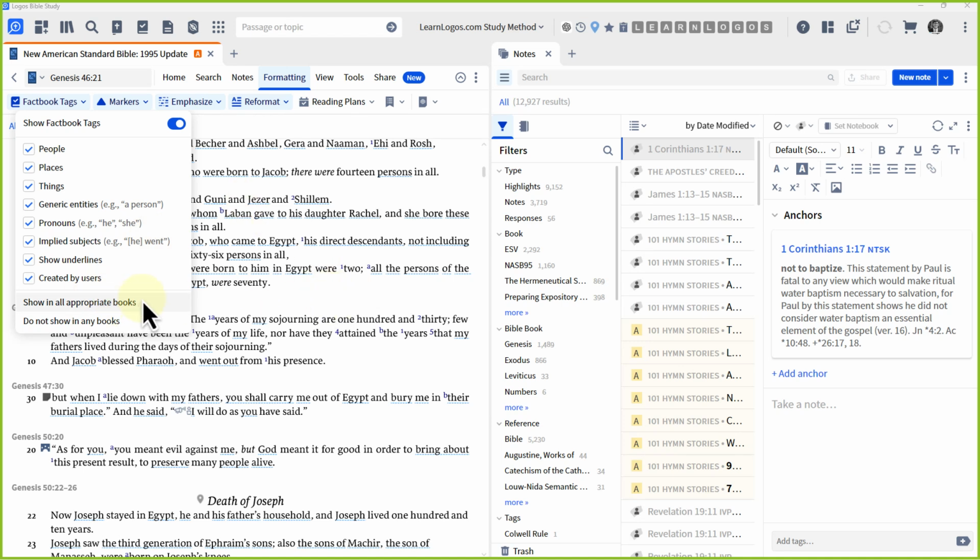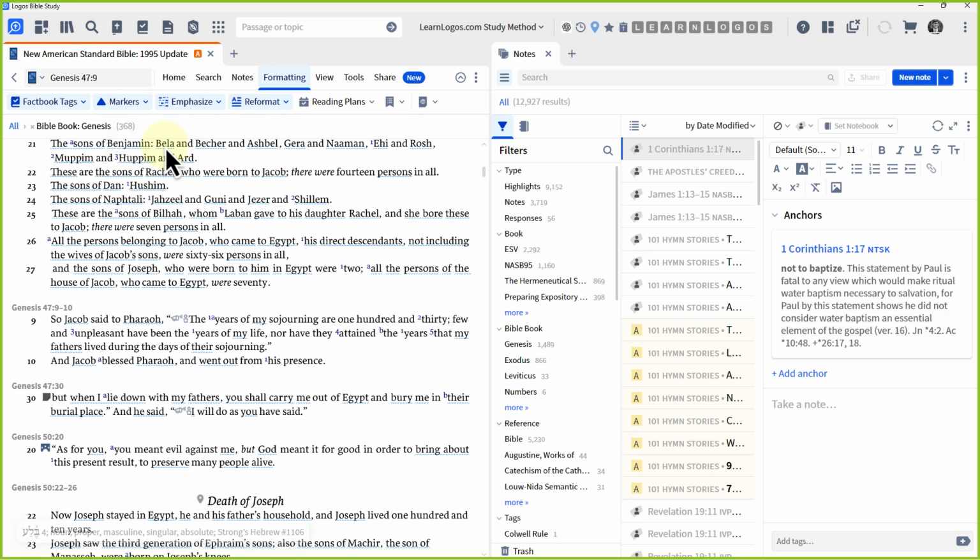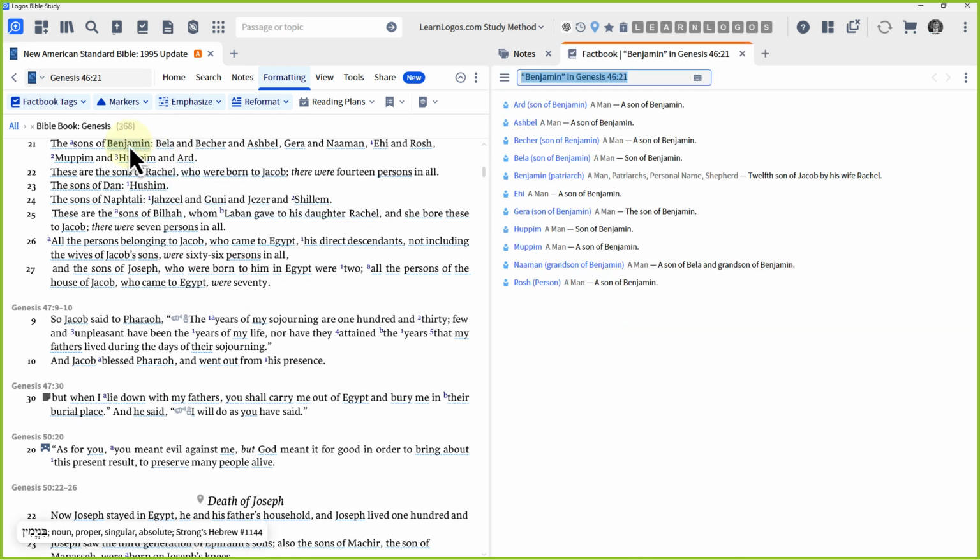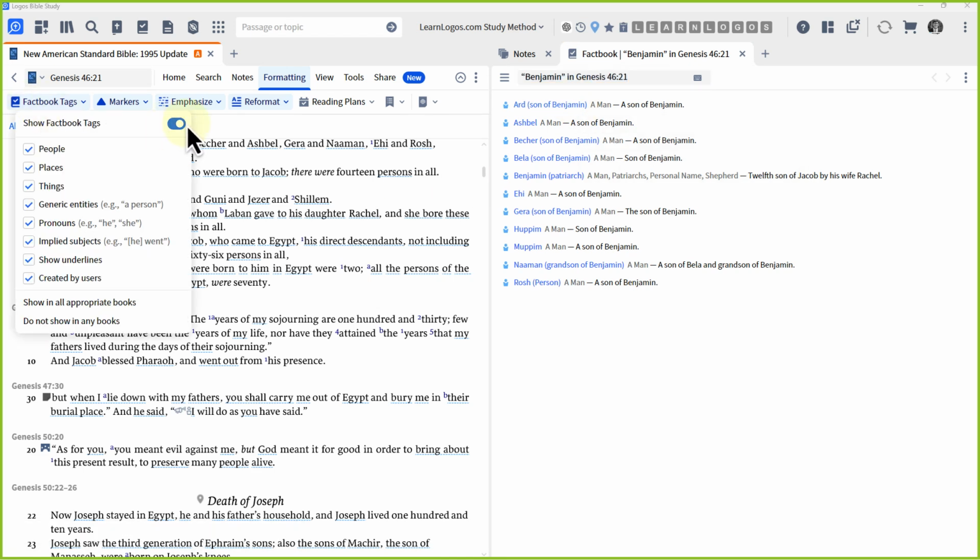So this kind of makes it a universal setting, or do not show in any books. All right. Now, you'll see that the blue lines have appeared. That means if you click on it, the fact book will open up and take you to the information. So be aware that that's the toggle switch right here. And you have to click on the label first, then click on the toggle switch second.